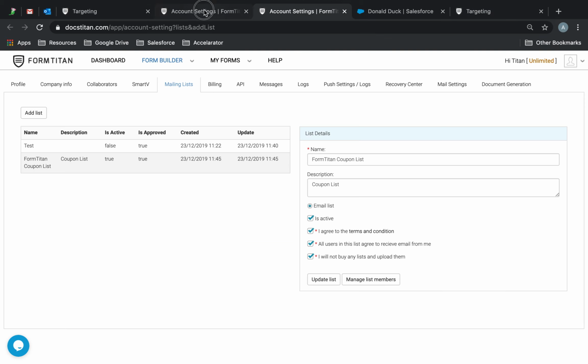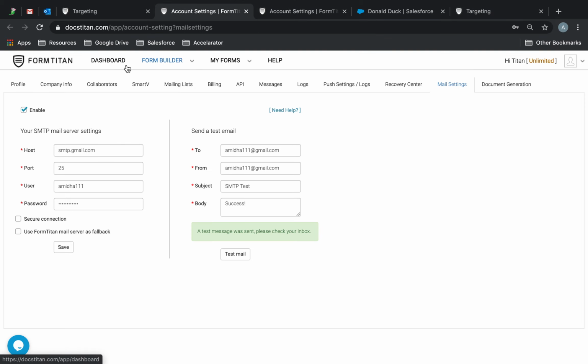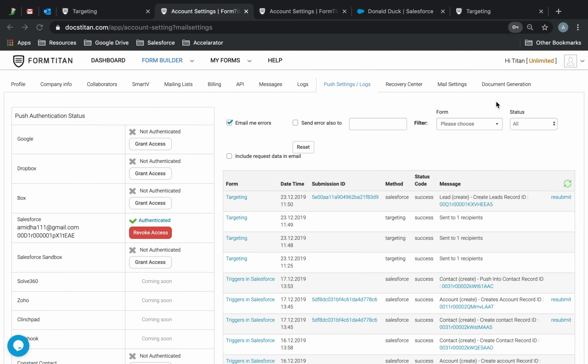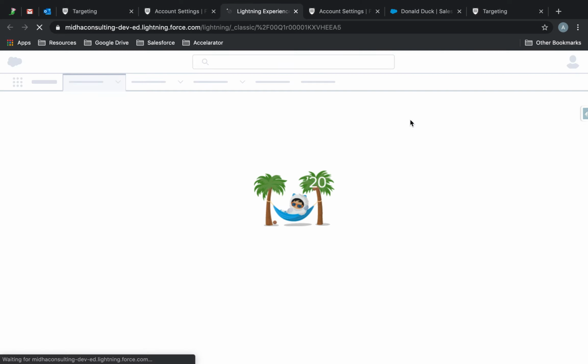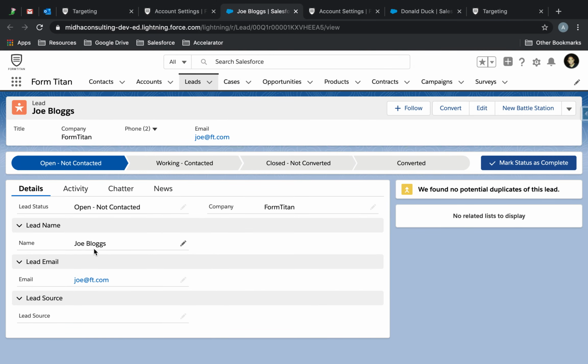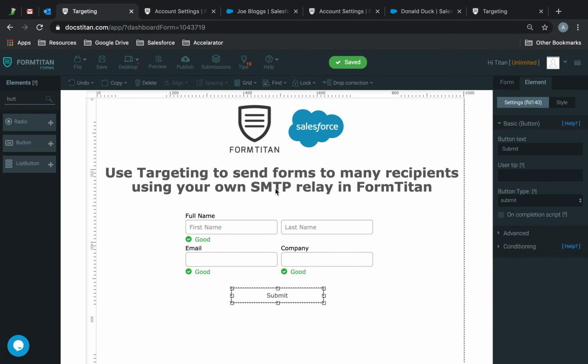Now all we've got to do is go and check in the integration log if this has been created. So we'll go to push settings/logs. There's our lead that's just been created. We go to our lead. In here, and this is our lead, joe@ft.com. And this is how it's done. This is how you set up targeting to send forms to many recipients using your own SMTP relay in FormTitan.